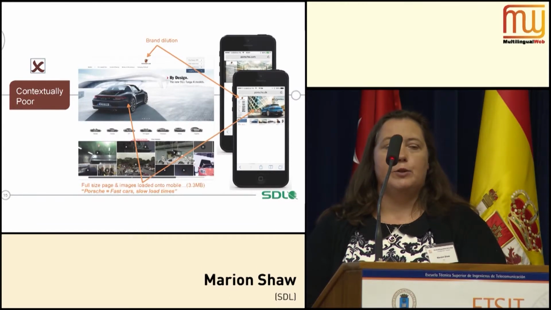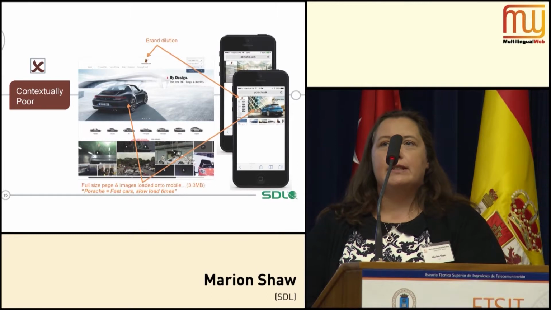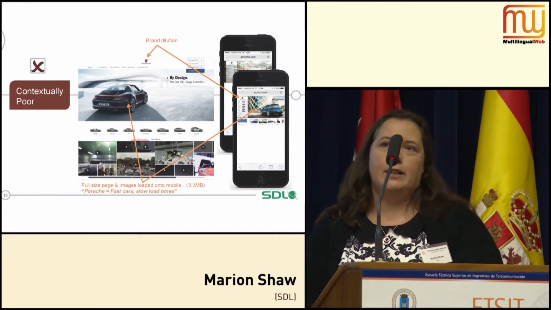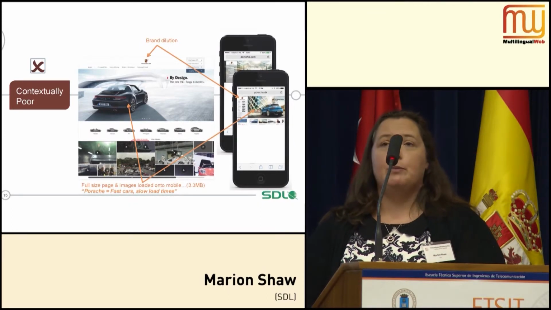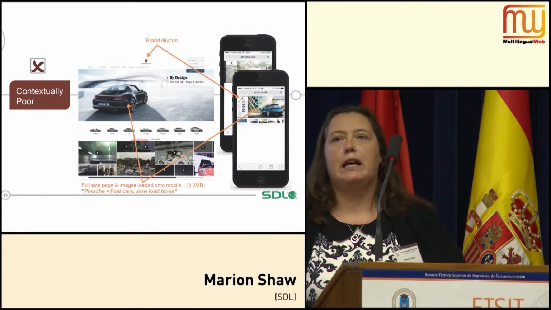So this is the Porsche website. We call it contextually poor. You can see just about their branding. It's very hard to see. It's very diluted. The pictures, they're high resolution pictures. They're lovely pictures. I like the pictures. If anybody would like to buy me a Porsche, come talk to me later.